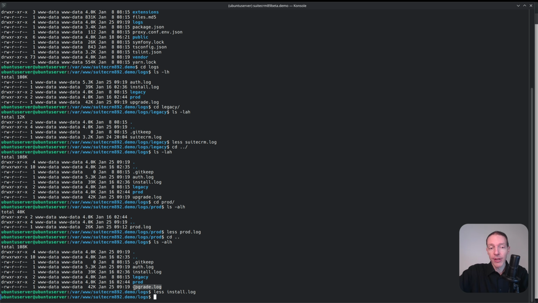The upgrade log, fairly similar. So if you're doing a system upgrade, you will see this here as well. And then you will figure out, okay, with the system upgrade, something did not work out, and therefore you would first need to look into the log files.